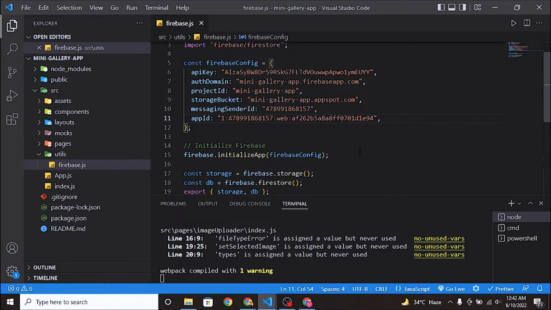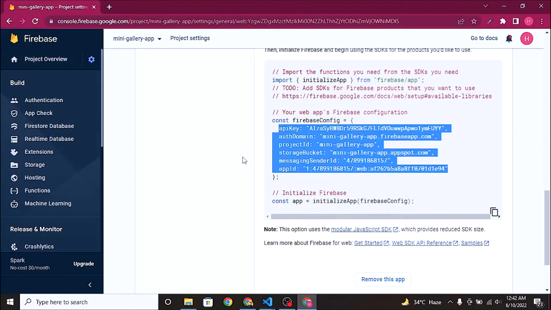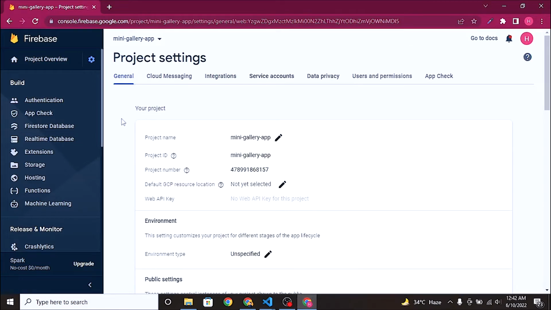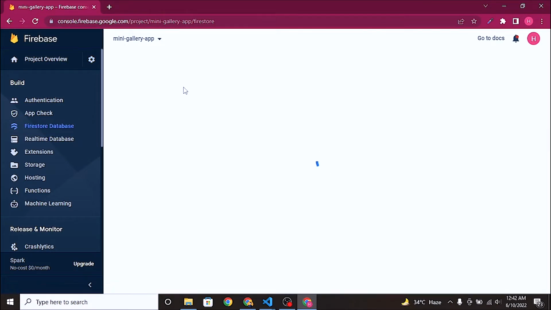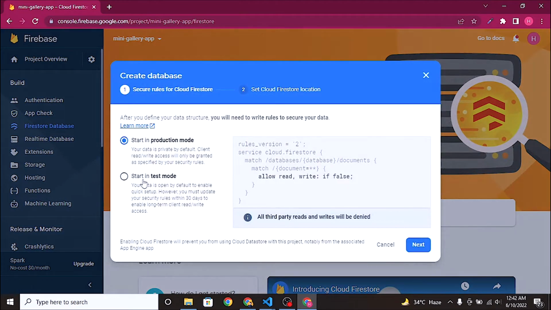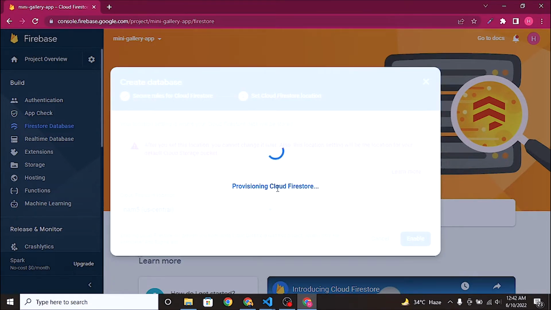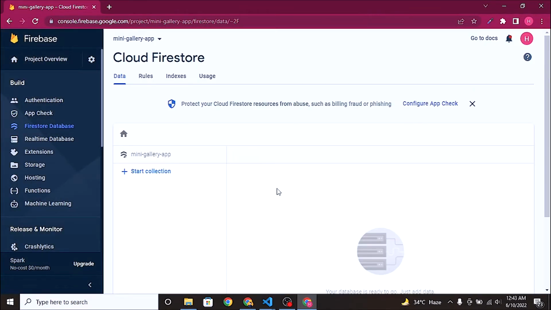Now let's set up our Firestore and Firebase storage. Go to our Firebase dashboard, and let's click on this Firestore database because we will use Cloud Firestore. Now you need to click on the create database button. Let's start with test mode and click on next. Click on enable. Our database is being created. Our database is created successfully. Let's move onward with Firebase storage.